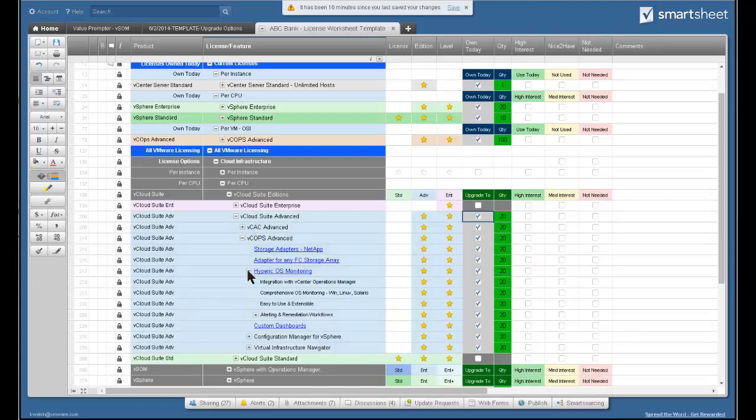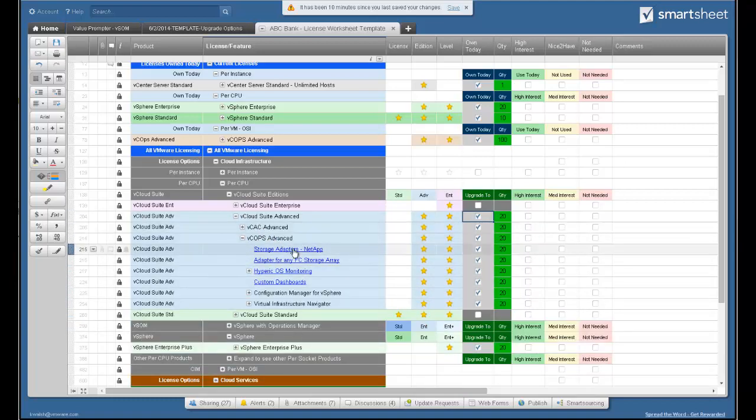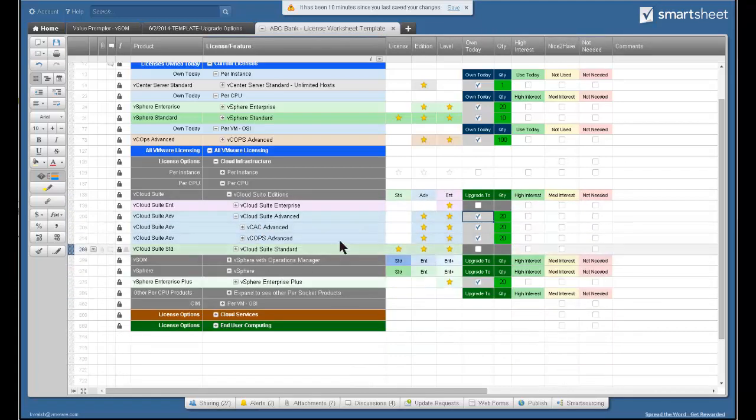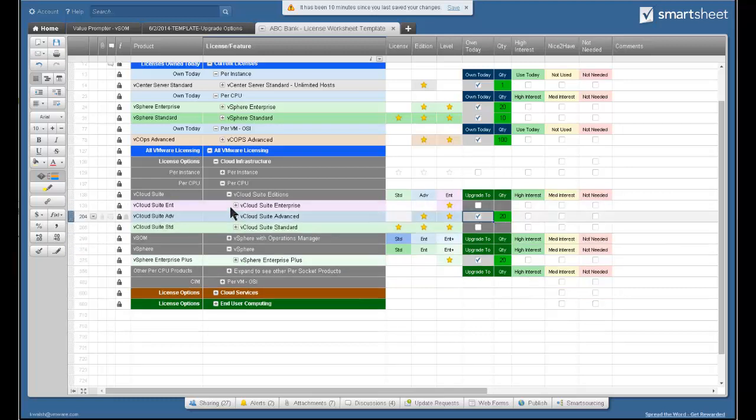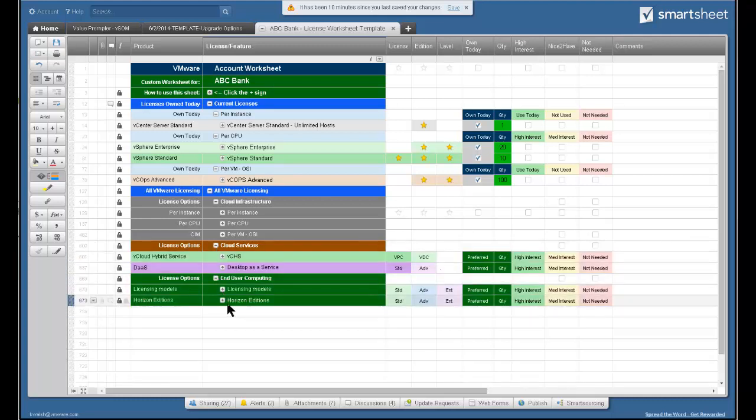You can also, again, open these up. A lot of good detail in here about the specific features of a given product, and you can define it at any different level, whether they have high, medium interest, or it's not needed. So play around with it. There are different sections in here for the cloud services and end-user computing as well.